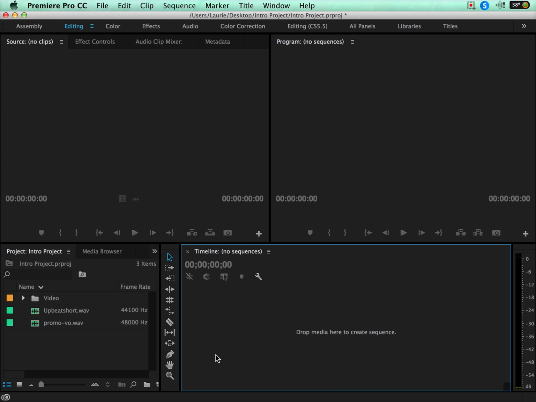Let's talk about the timeline panel. Inside the timeline panel will be the timelines of the videos that you're going to put together. They're not called timelines though. The panel is called timelines. The actual portions of video and audio that we're going to put together are called sequences, and this is why it says no sequences, because there's nothing here.